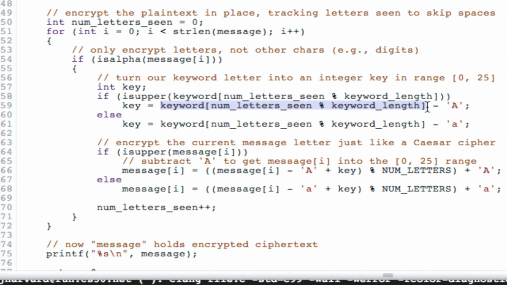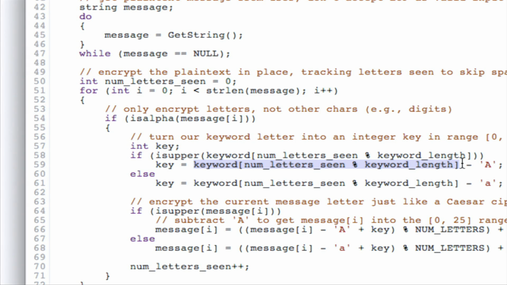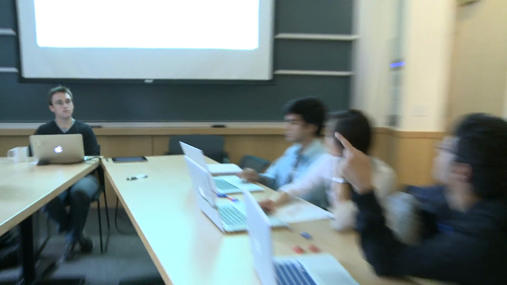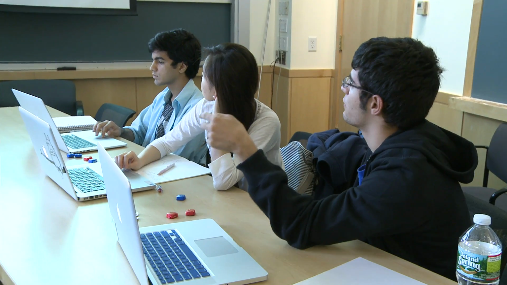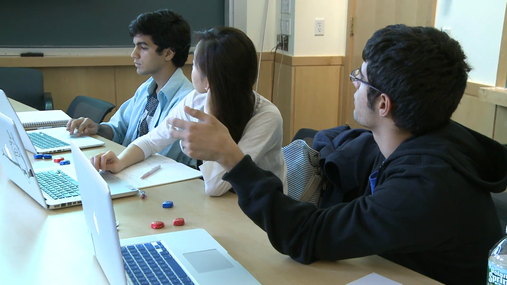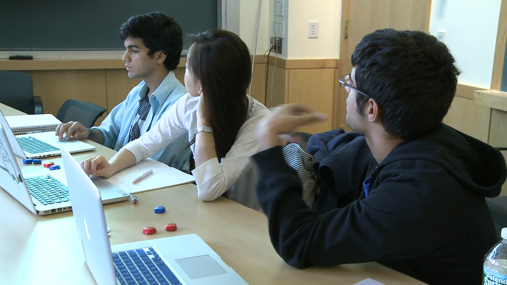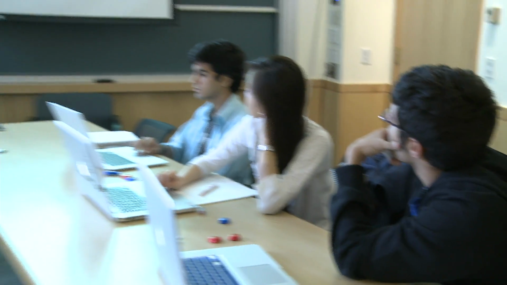Can somebody explain what exactly this line or this phrase does? It's accessing a character, like you said. Yeah. It's checking a character in the keyword. And so it's number of letters seen because you're only moving along the keyword once you've seen the letter. So that's going to effectively skip spaces and stuff like that. Yeah, exactly. And then once you exceed the keyword length, you just mod so you loop back around. Exactly. That's a perfect explanation.